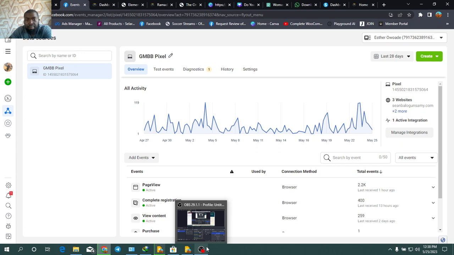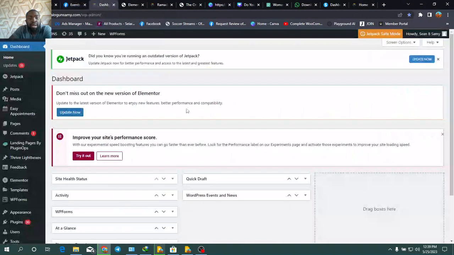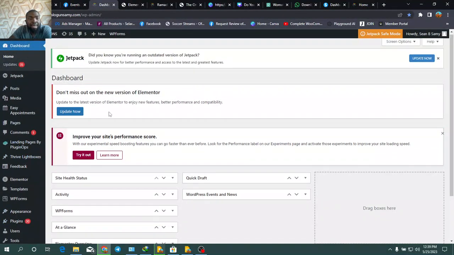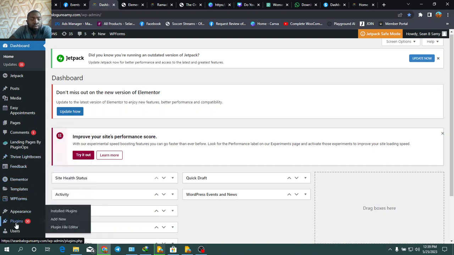to go about this. The first way is to use a plugin. So let's jump into this. This is my dashboard for my landing page, for my website. And all I have to do is go to plugins. All right, so there are two ways to go about this.